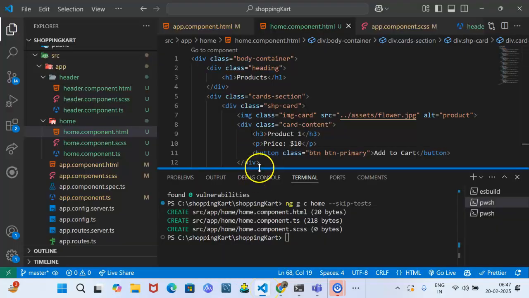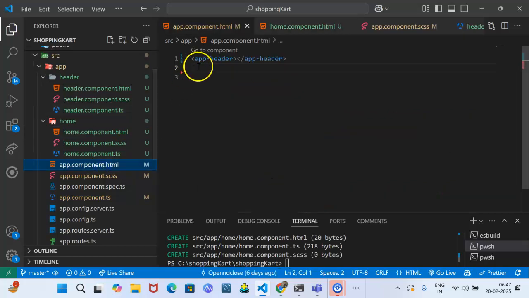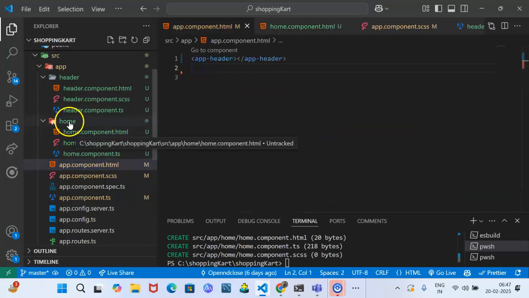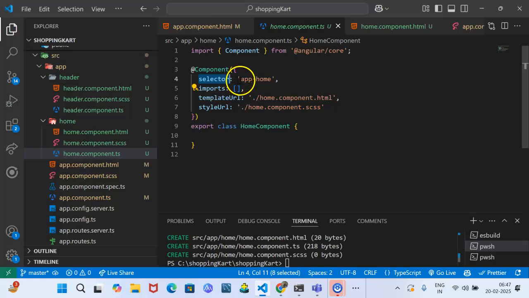How we can place the component in the app.component.html. So now we created the home component. In the home component, go to the component.ts file. Here, what is the selector we are seeing? App home. To use this component, we have to give the selector name app-home.